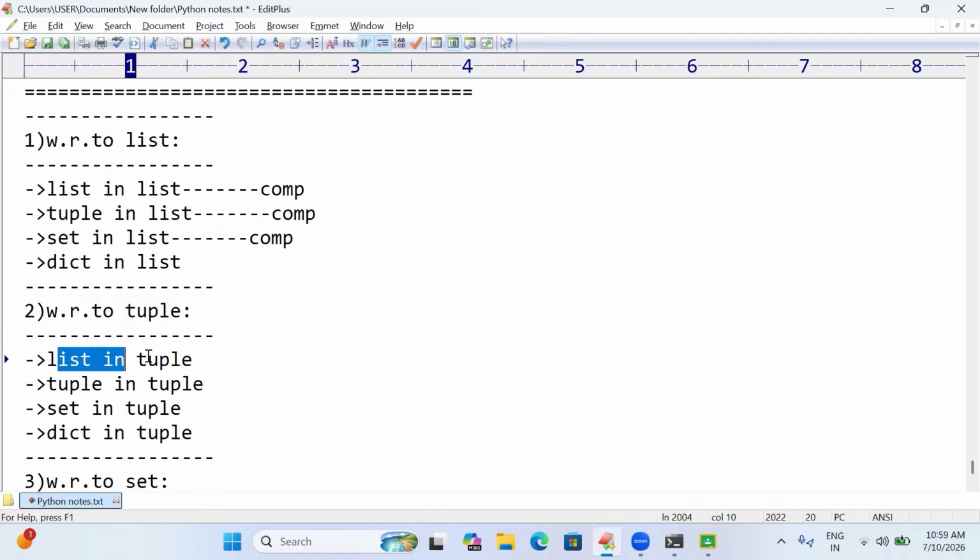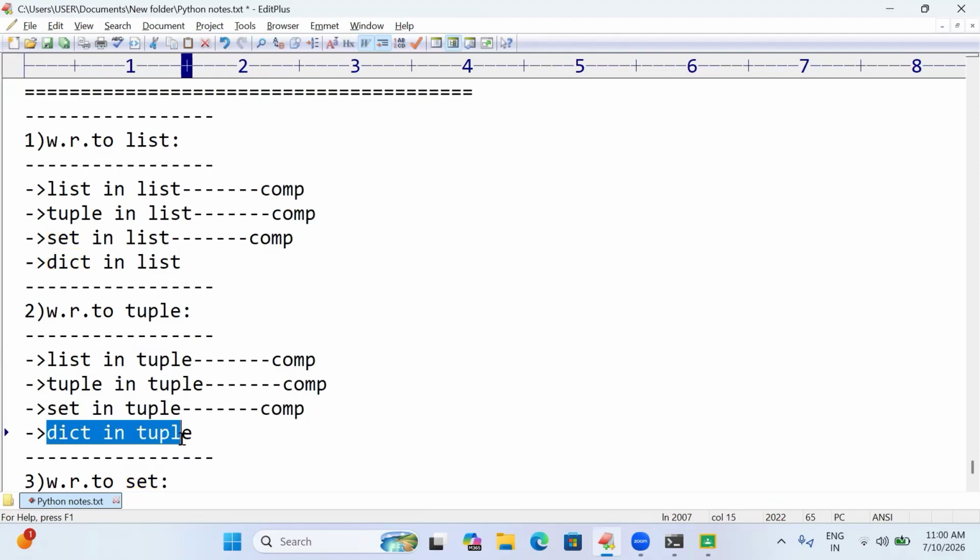Combinations with respect to tuple: list in tuple we have seen in tuple combinations. Tuple in tuple we have seen in inner tuple or nested tuple combinations. Set in tuple we have seen in set combinations, right? So we have to see what is dict in tuple.